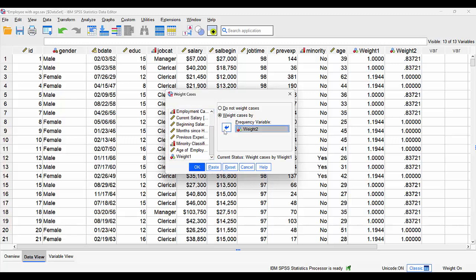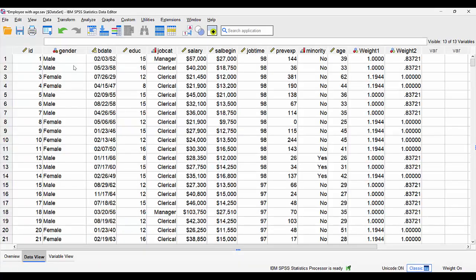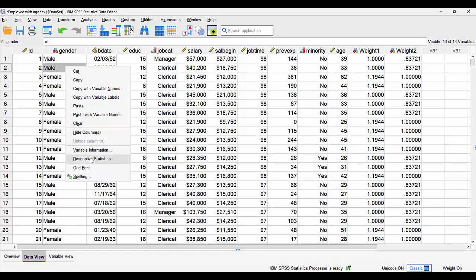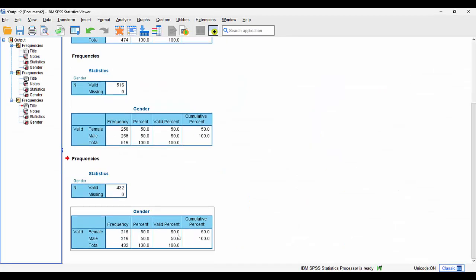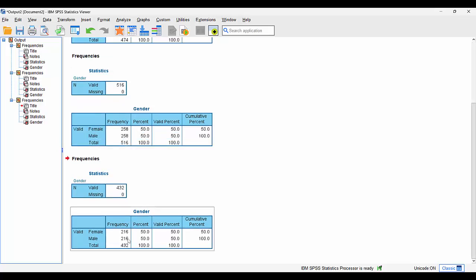This is potentially a more conservative way to do it, because we're not artificially increasing, we're actually weighting down the data. So depending on how many cases you have to begin with, you might want to adopt this more conservative approach. I'm going Weight 2. And now if I ask for a frequency table of gender, you can see again we have 50-50, but this time it looks like we've got fewer cases. It has weighted down the number of males from originally 258 down to 216. So we've weighted the data so we have equal proportions.